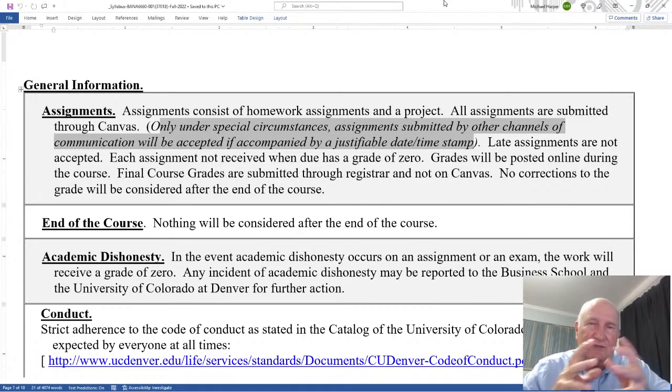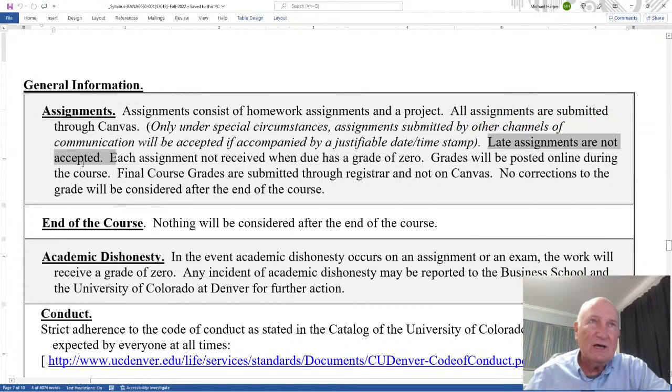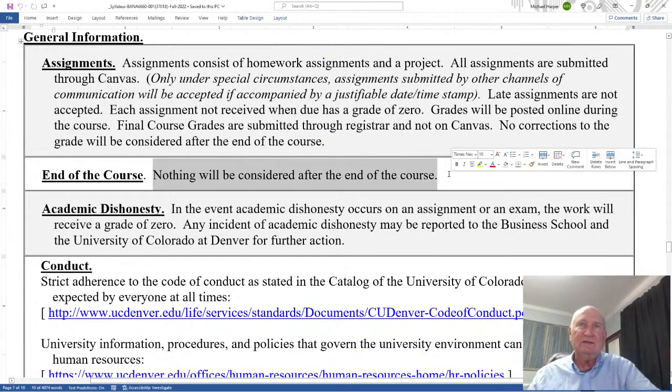Okay, and so there's a little bit of variability here, but some rules are strict, no late assignments. So even within this special circumstances, it still has to be done on time. Late assignments are not accepted. That's strict. Each assignment not received has a grade of 0, and grades will be posted during the course. Final course grades are submitted through the registrar and not on Canvas. And no corrections to the grade will be considered after the end of the course. Nothing is considered after the end of the course. I say that again and again and again. No late assignments. Nothing is accepted after the end of the course.